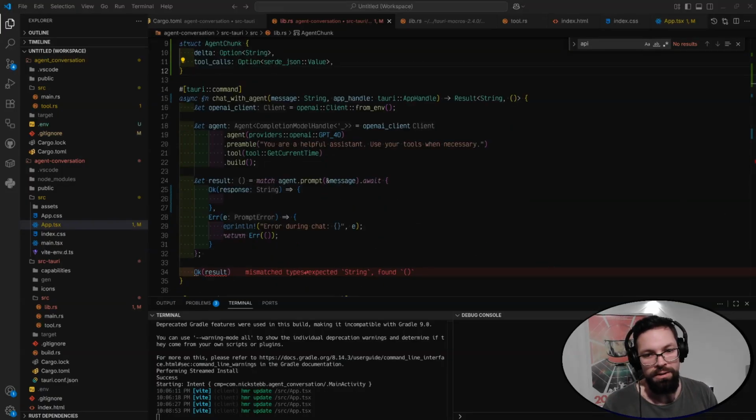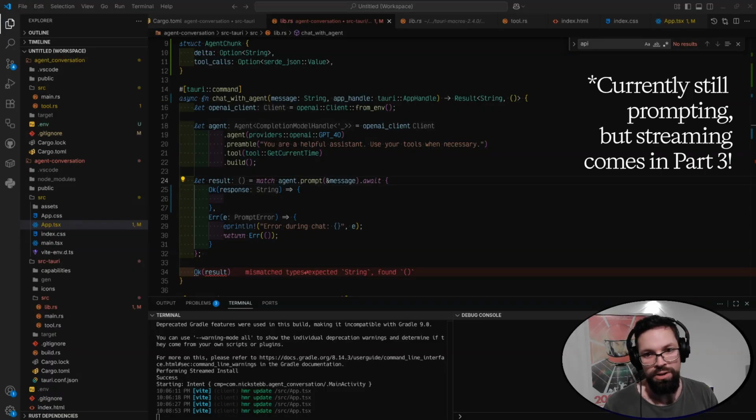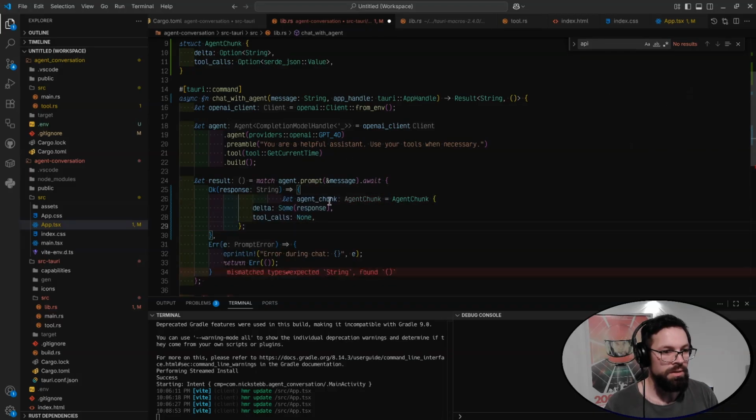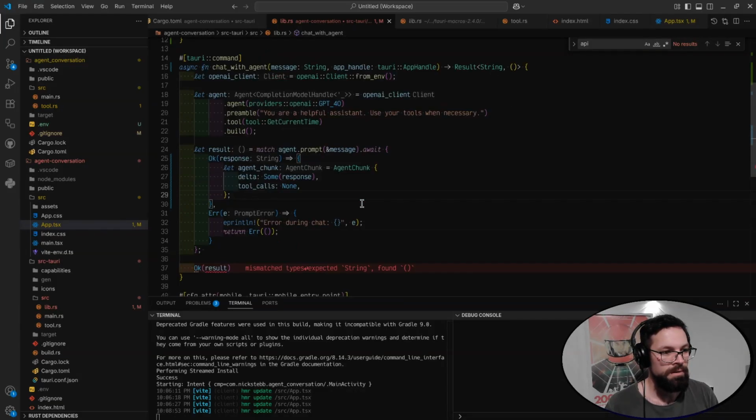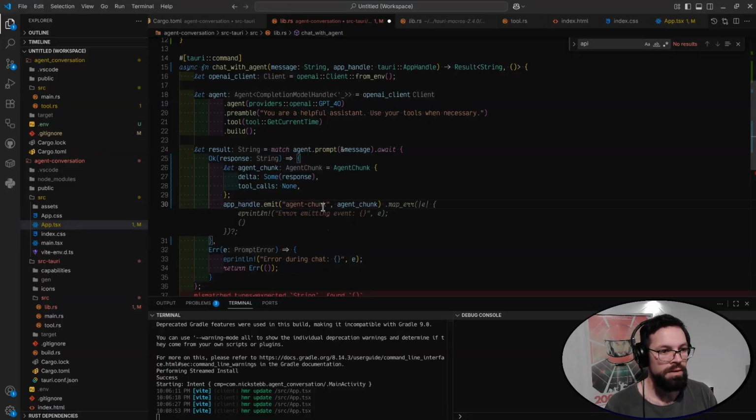Working with this API of rig, when we await the agent prompt and we get a response, it's going to stream the response in chunks. So now we have the correct type. We can actually just define our agent chunk as the delta is some response, instead of just returning it as the result. Then we can do app handle, and we can emit our agent chunk.